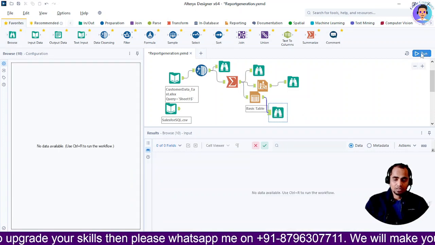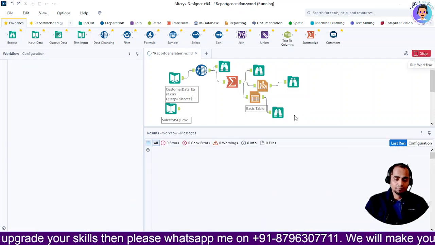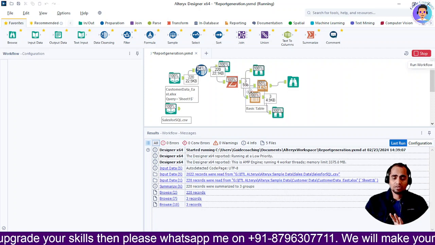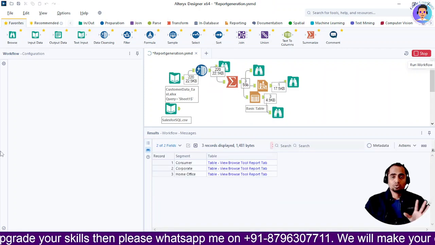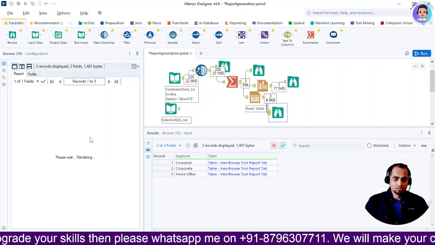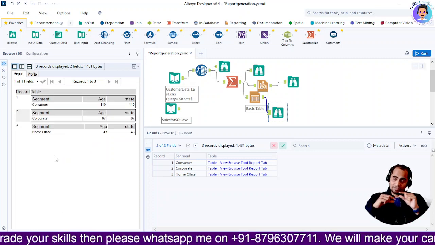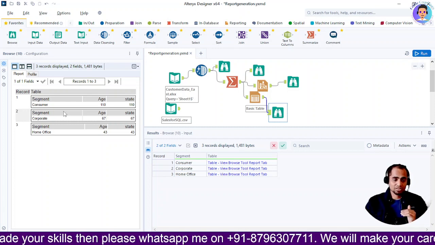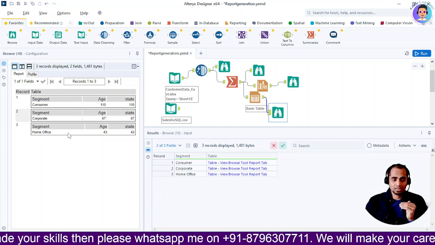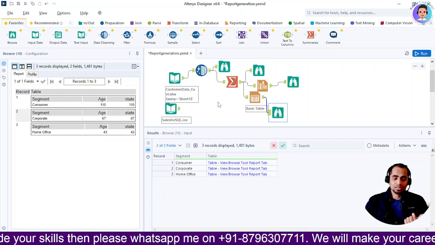I've created a table. Now I'll click on run, and this again will show you the table in the reporting format. Okay, so it is loading. Yeah, see, this is how it has created an individual table for individual segments. So segment wise it has categorized, and you can see the results category wise.